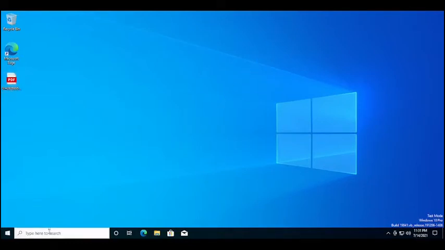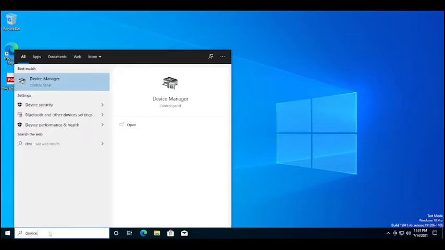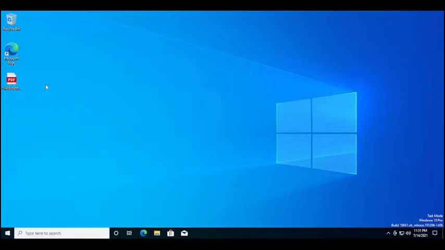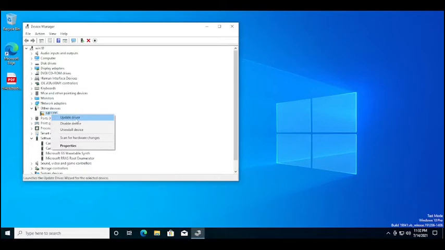Then I go to device manager, so I search it. Device manager. Alright, so over here I have other devices, MF3200, and I also have Canon MF3200 series. So for these, I just need to right click and click on update driver.